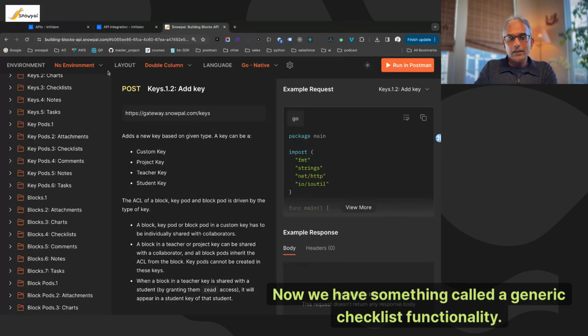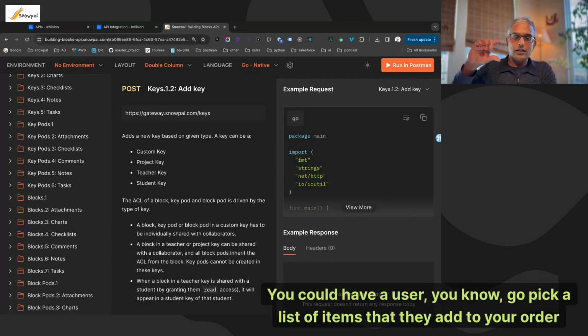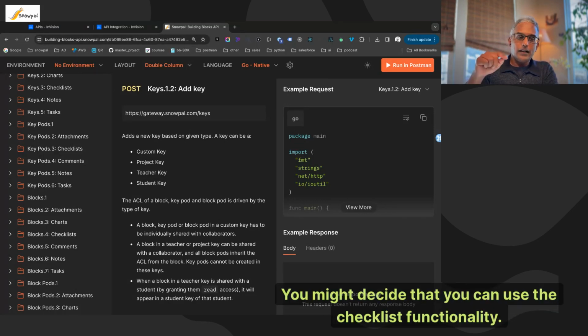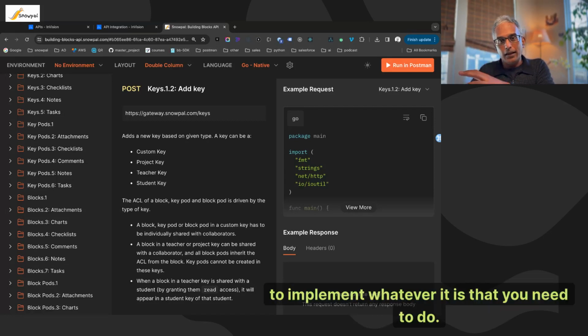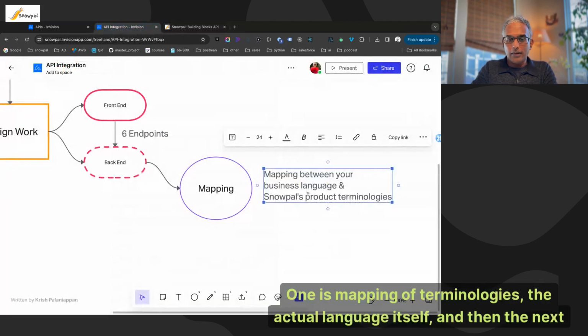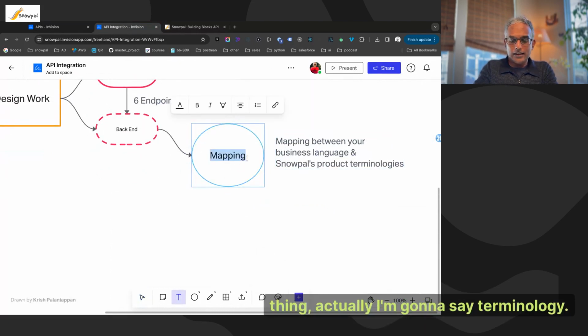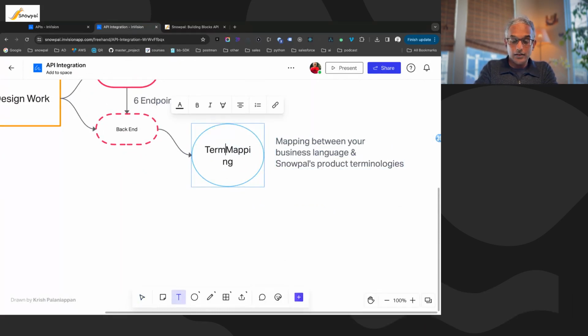Now, we have something called a generic checklist functionality. You could have a user go pick a list of items that they add to your order or something along those lines. You might decide that you can use the checklist functionality to implement whatever it is that you need to do. So there's two parts to it. One is mapping of terminologies, the actual language itself, and then the next thing, actually I'm going to say terminology map.